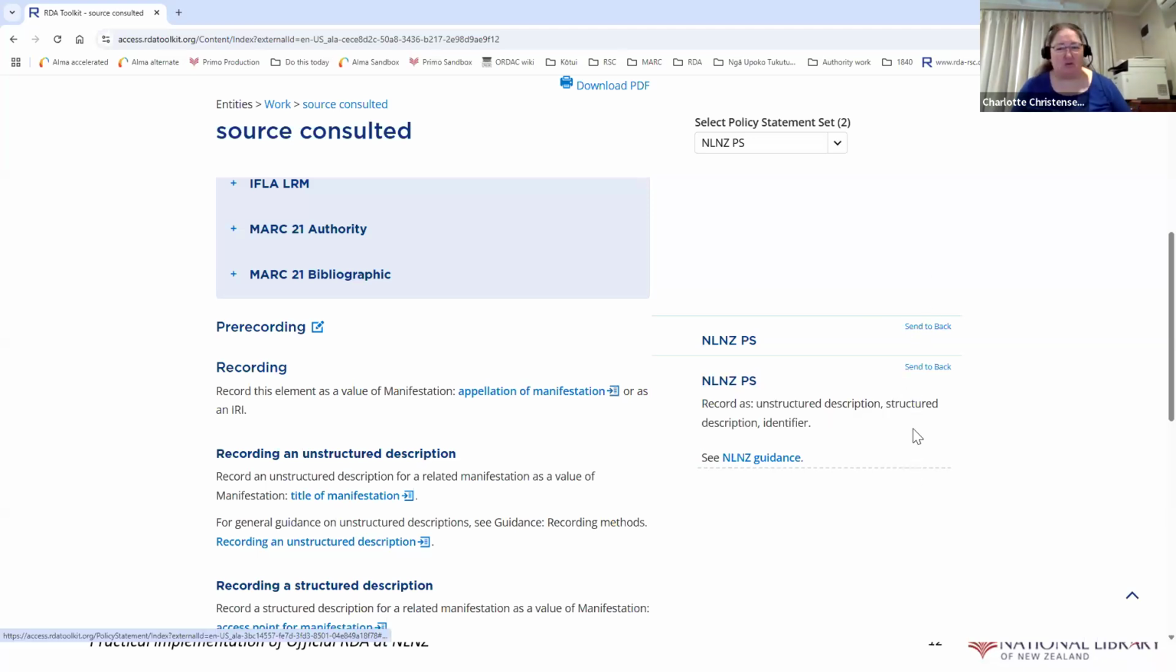Our recording method is not so straightforward here. There are 3 different methods listed here at the recording heading, but I'm also advised to go to the NLNZ guidance document. So off I go.